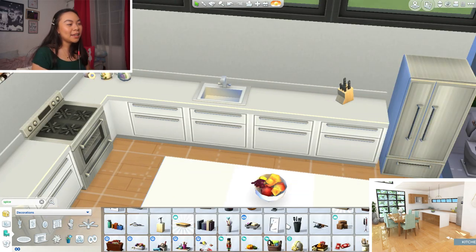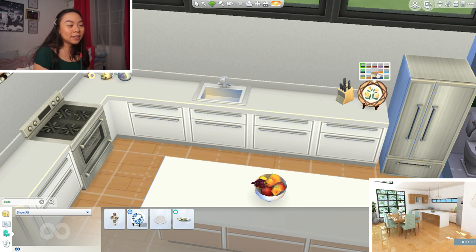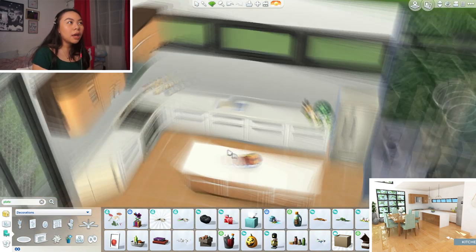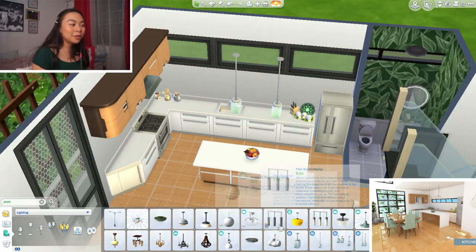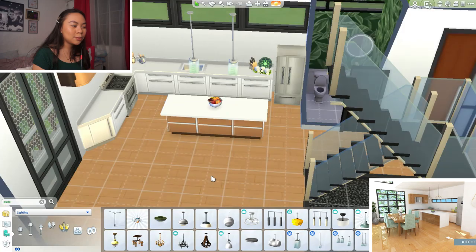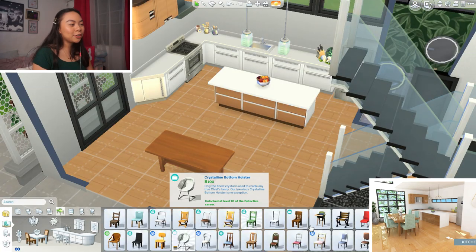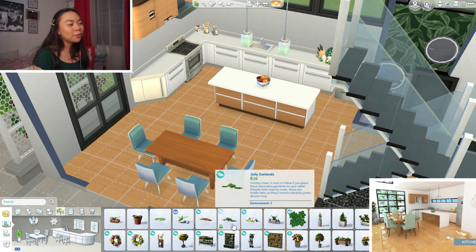So anyways, adding details. I love adding those little details in perspectives and in The Sims also, because again, they make the design feel more alive, more realistic. And I also love those mason jar lights. I think they're so cute. And then anyways, here moving on to the dining room.